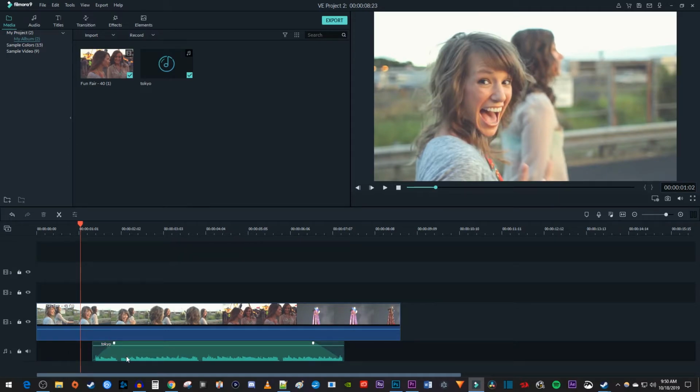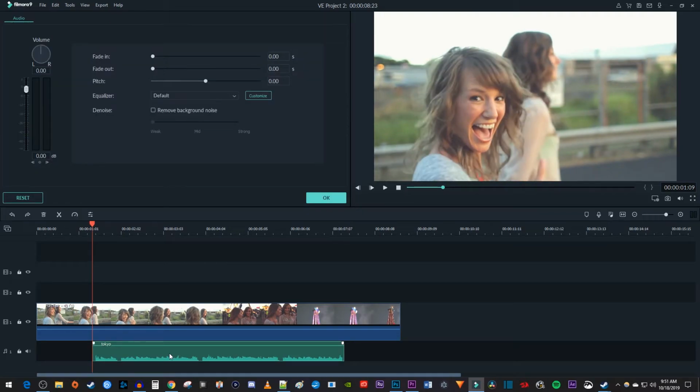Okay, this works great, but I'm going to undo this to show you another way. Double-click on your audio track on the timeline to open up its settings. Make sure you're in the audio tab if your audio is attached to your video. In here, simply use the fade in and fade out sliders to adjust the fade of your music.